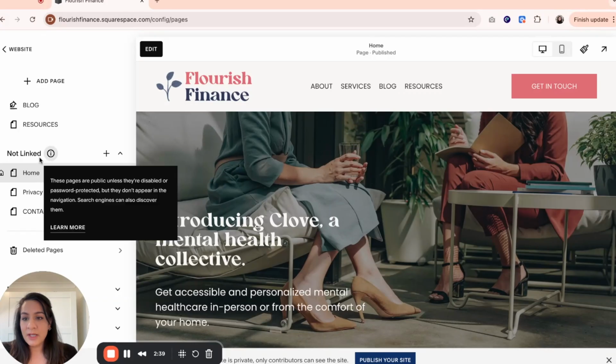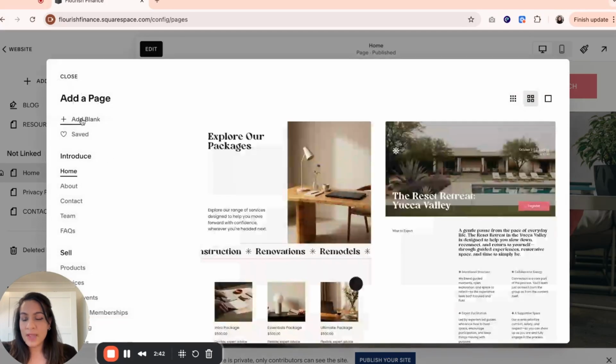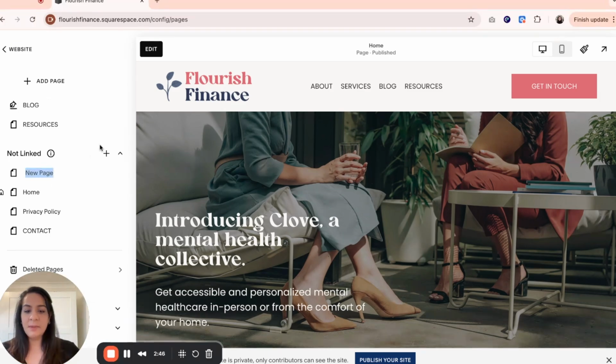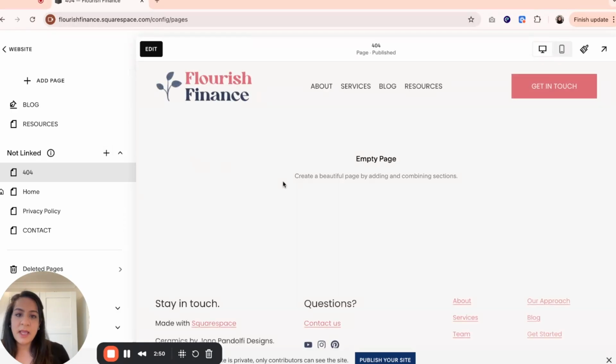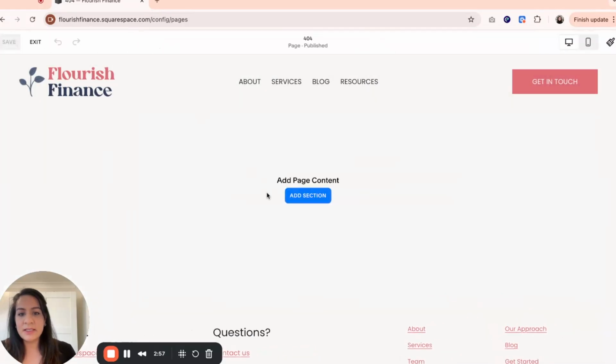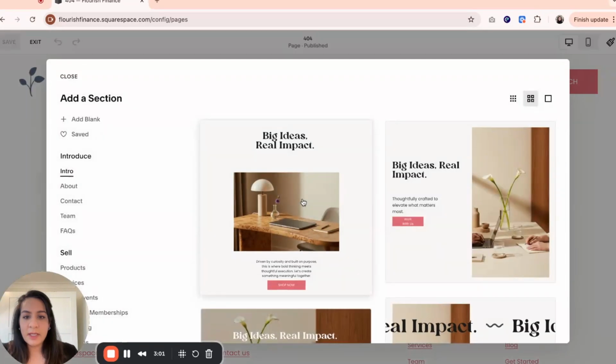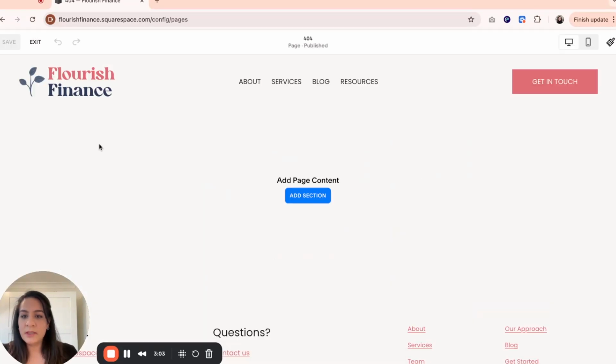So under Not Linked, I'm going to click on the plus and I'm going to add a blank page. And I'm going to name my page 404, so I know exactly what it is. And here is what the new page currently looks like. So let's edit that and add in the things that we need to. So let's start by adding a section, and we'll add a blank section.